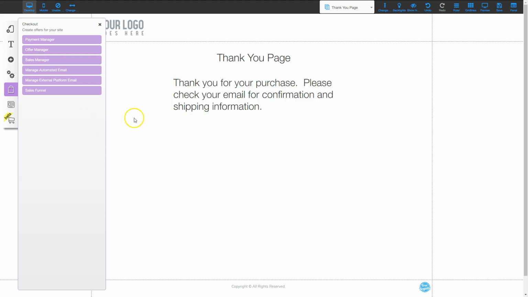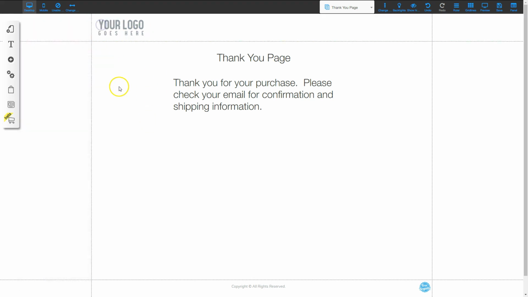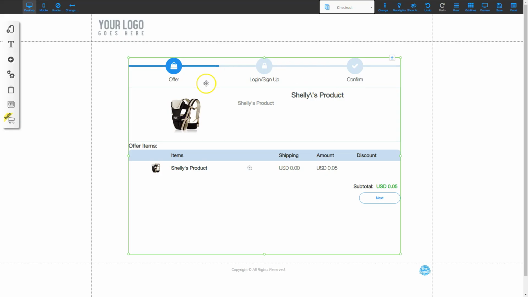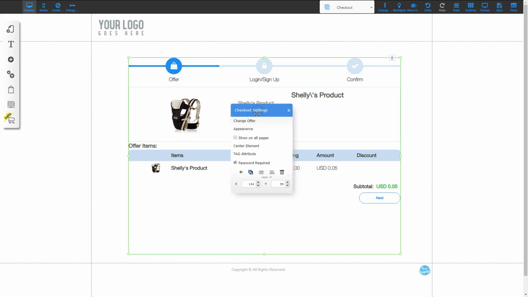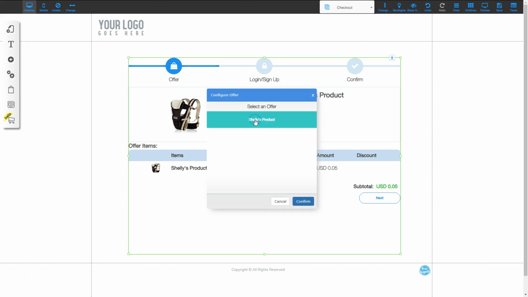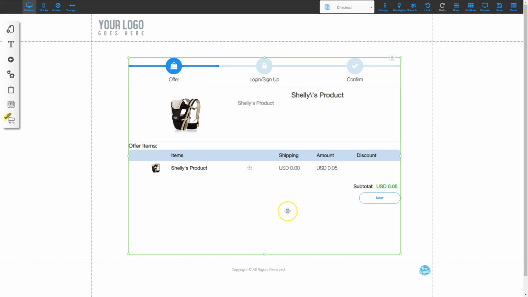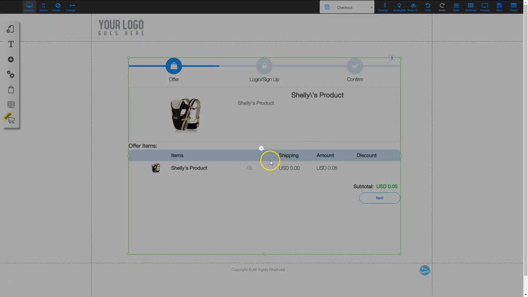Whenever I make a change to the offer, I need to always go back to the checkout page and alter the offer. So I'm going to go up here and go back to the checkout page. And here's our checkout. I'm going to right click it, go to Change Offer, click on Shelly's product and confirm. That way, if I've made any changes to the offer, it will pick it up and make sure that the checkout is updated with those changes. And now I'm going to click Save and Save again.